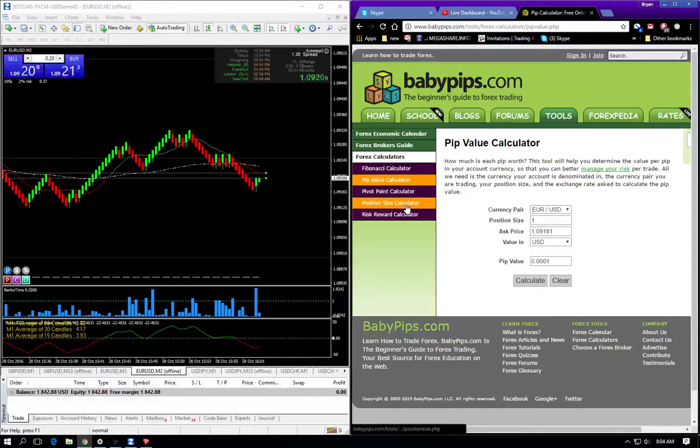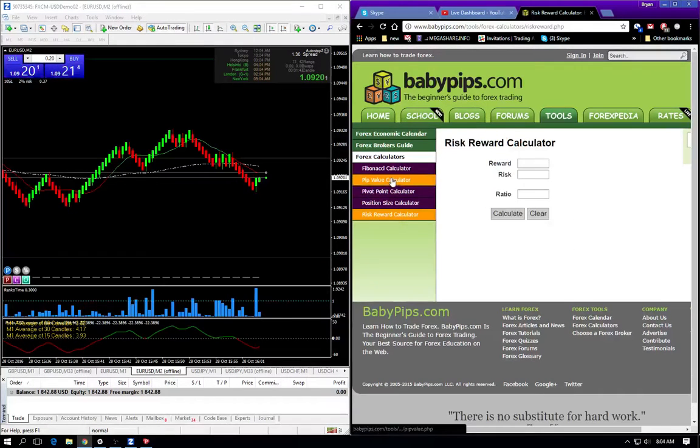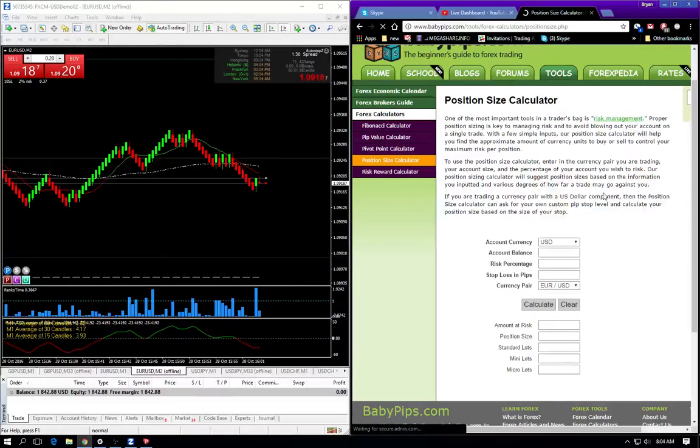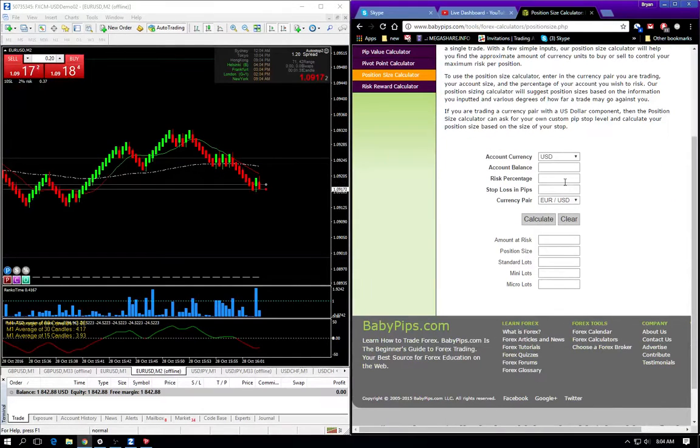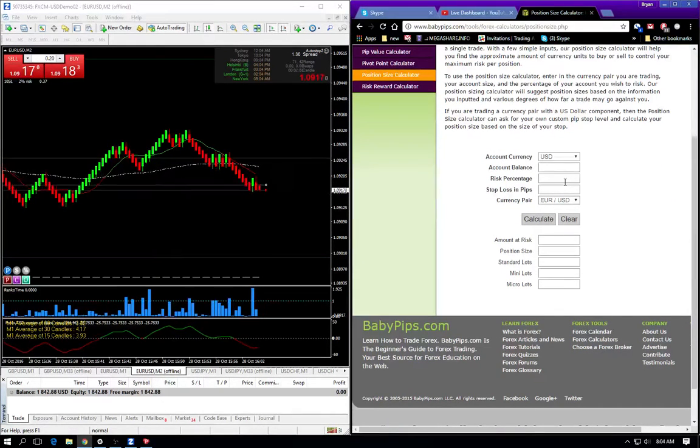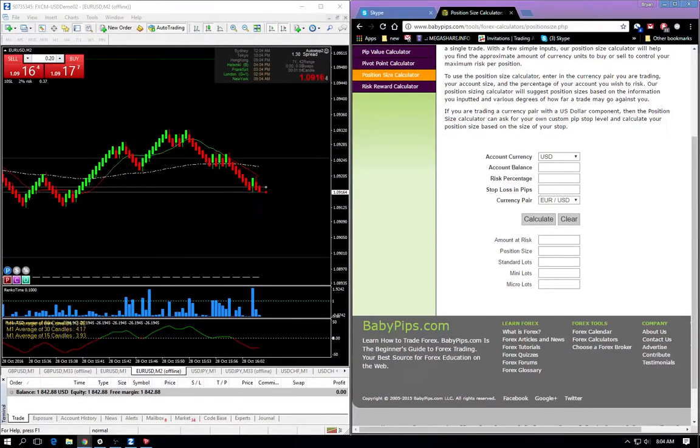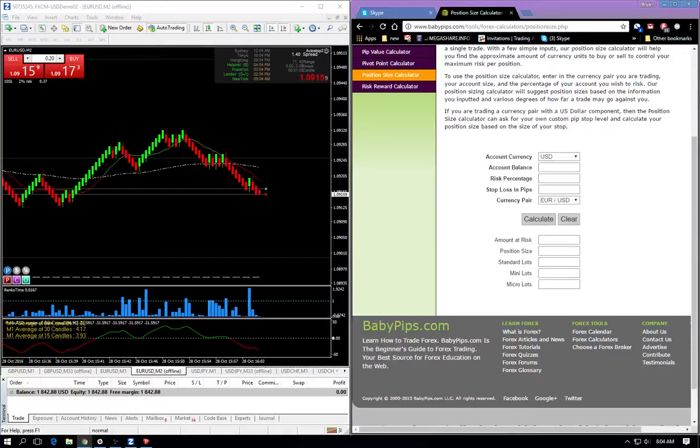Let's do the risk reward calculator. No, position size. I'm all over the place. Sorry, guys. Okay, so this is the one we're going to use a lot. Once you go through this, guys, let's take a look. Here, I can't see chat. Let me move this over here.